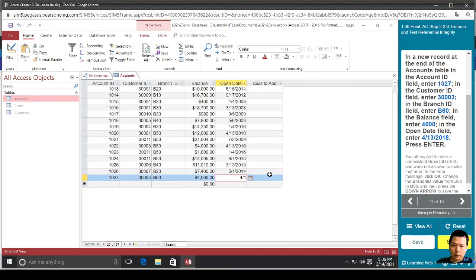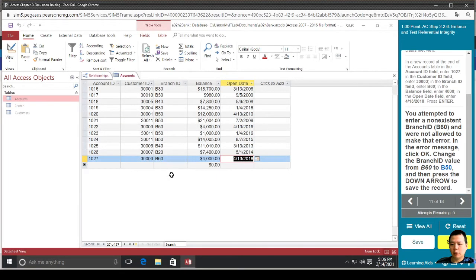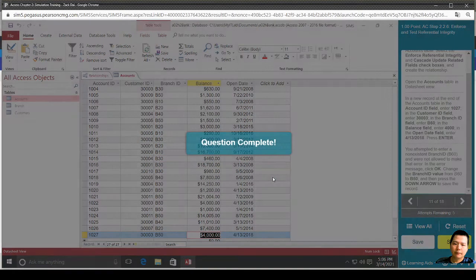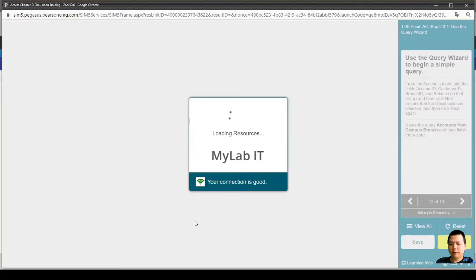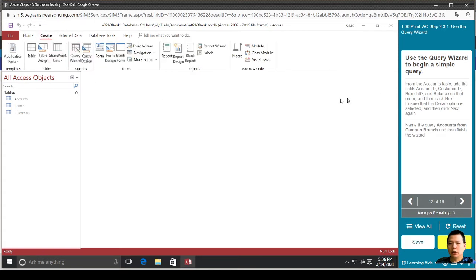So if you do this way, you will report an error says like this. Right? You cannot add change record because related record is required in the table branch. So you have to add B60 to the branch. Then you can do this. But if you don't want to do that, we want to fix that. This means you have a typo here, so it can help us to identify typo automatically. Okay. Now I change to 50, succeed. Okay, so this is one way.